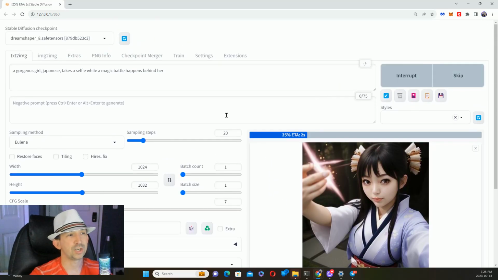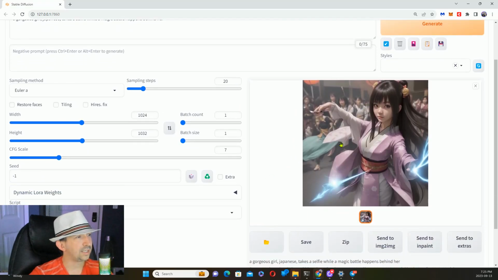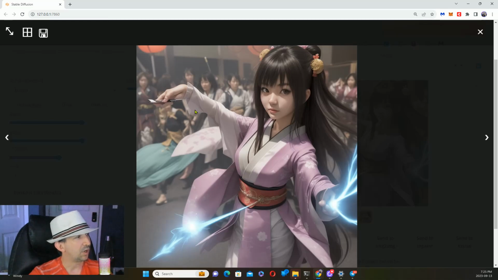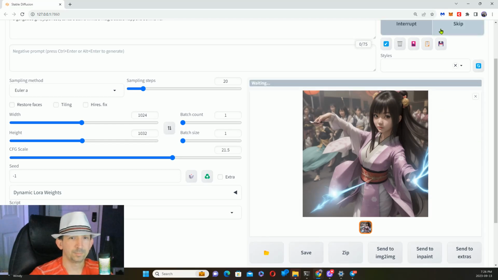So here we are, we're generating. We can see, boom, it's done. And here it is. We've got some magic happening. We've got some fight in the background. So definitely a little bit closer to what we were looking for. And let's now move our CFG scale way closer to the other end and then see what happens. Let's generate again.